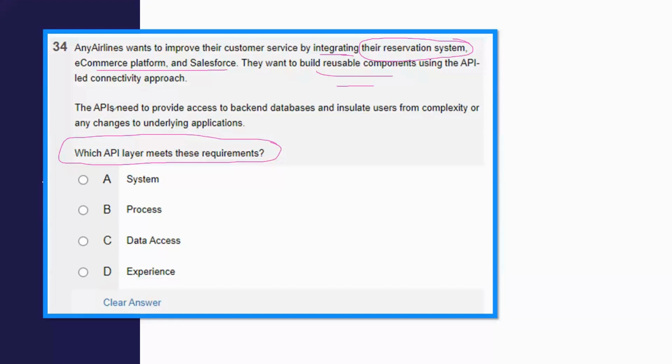APIs need to provide access to back-end databases. Remember, we saw that on that first slide. Insulate users from complexity and all that jazz. Layers are system, process, and experience. That is correct. So by process of elimination, data access is not even an option, right? Who can tell me what an experience API is? You can either speak up or throw it in the chat, whatever's good for you.